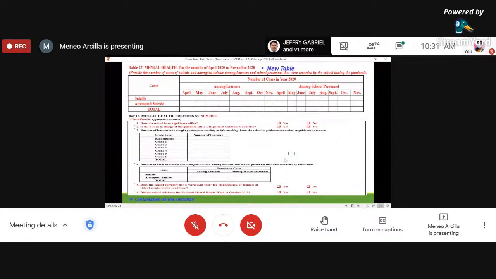And for the next table, mental health for the months of April 2020. Ayan po. This is a new table. April 2020 to November 2020. Provide the number of cases of suicide and attempted suicide among learners and school personnel that were recorded by the school during the pandemic. Okay, bago po ito. So, if ever we have indicator, those that were officially reported. Suicide, attempted suicide. And for the definition, nasa pang definition ito?